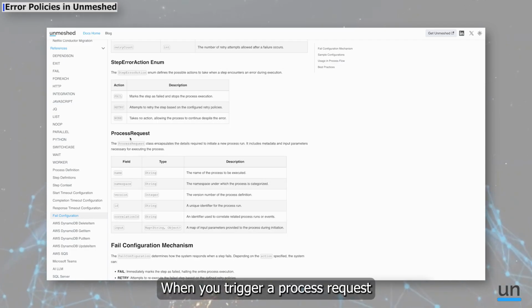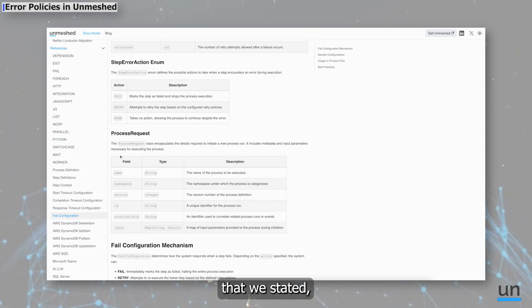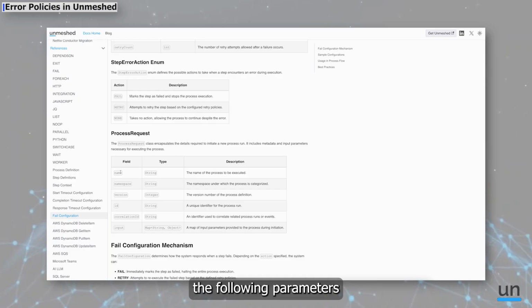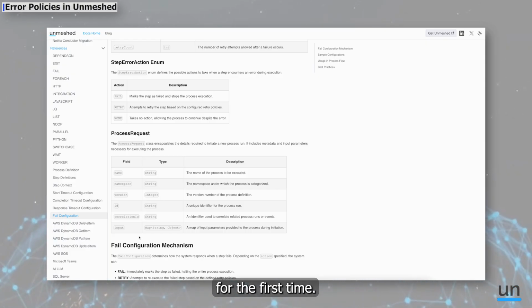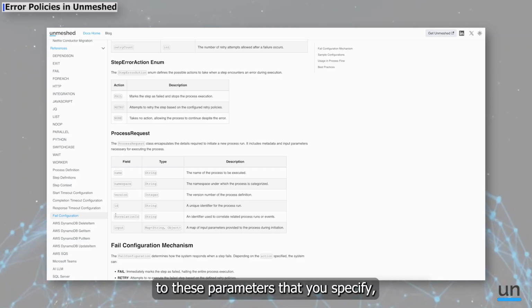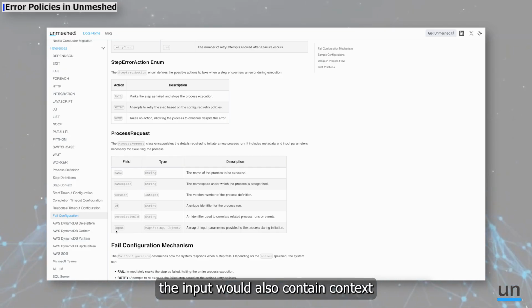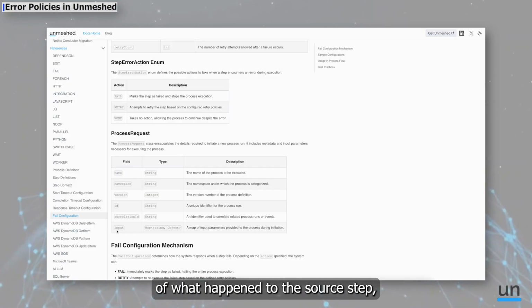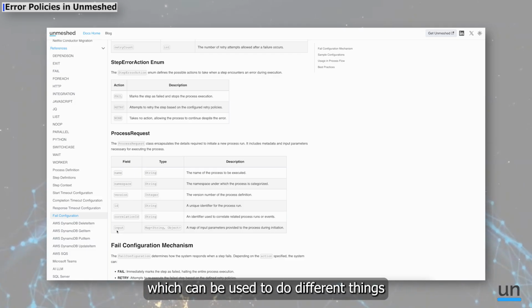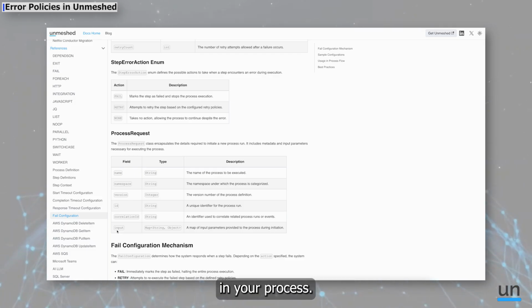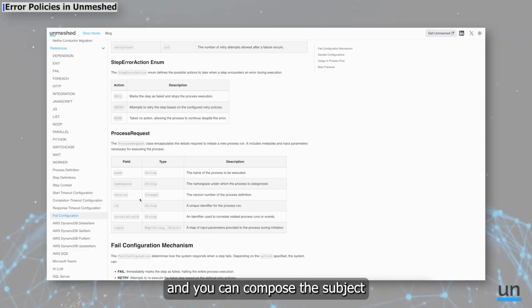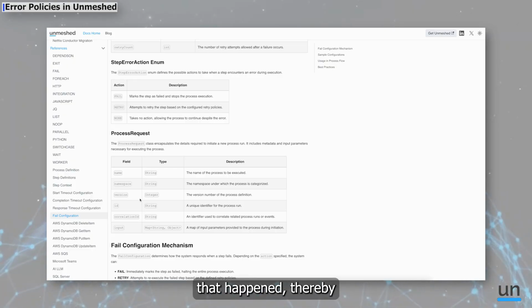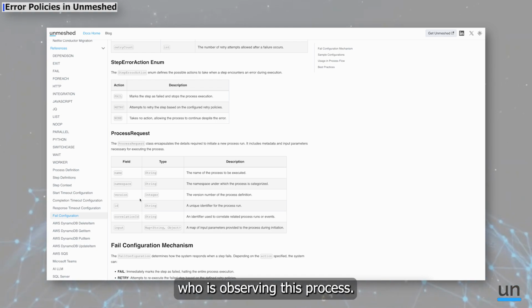When you trigger a process request with any of the configurations that we stated, you can specify the following parameters, which are very similar to what you would use when you trigger a process for the first time. In addition to these parameters that you specify, the input would also contain context of what happened to the source step, which triggered this process, which can be used to do different things in your process. For example, you could trigger a process that sends out an email, and you can compose the subject and body line based on the type of error that happened, thereby giving enough information to the user who is observing this process.